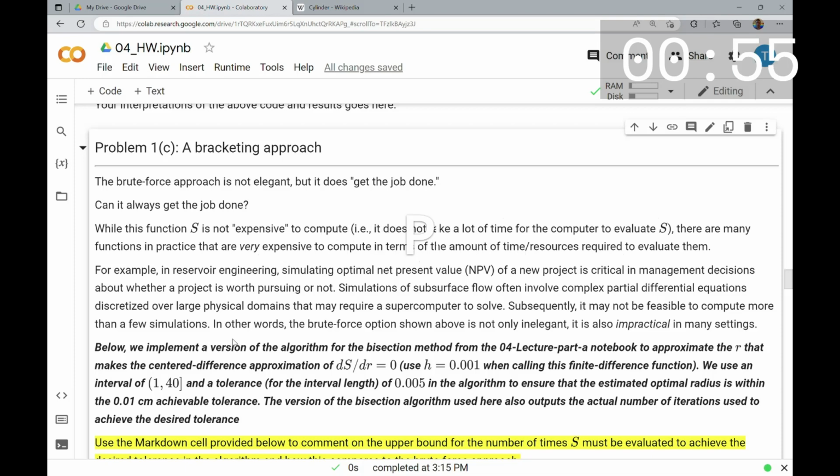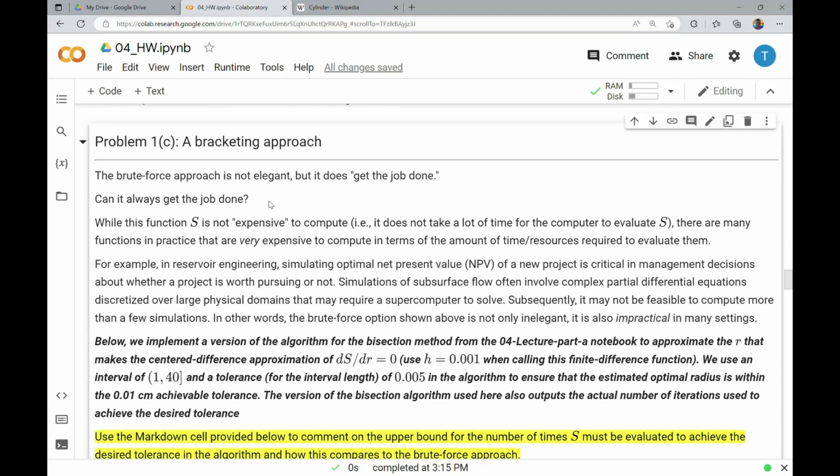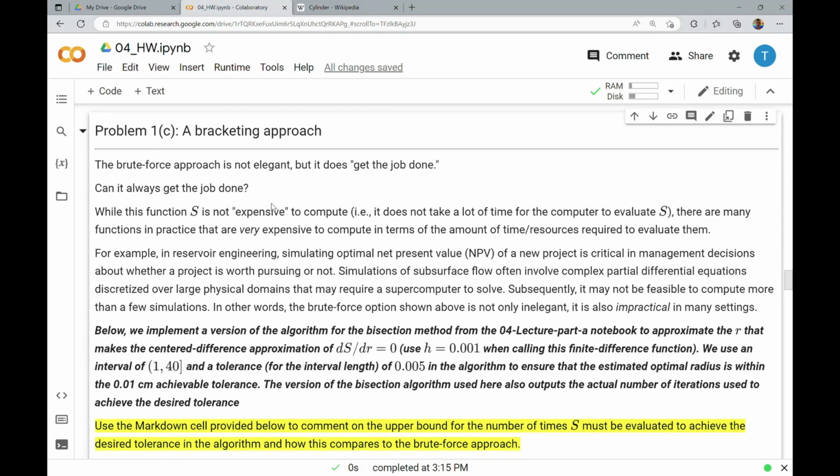We now attempt a more elegant solution than the brute force approach that we just saw above. The brute force approach is certainly not elegant, but it does get the job done. The question is, can it always get the job done? Well, what if the function s was really expensive to evaluate? The one we're looking at is not. This Python code executes very quickly because it's a very simple arithmetic operation to compute the surface area of a right circular cylinder with a closed bottom. It just doesn't take a lot of time.